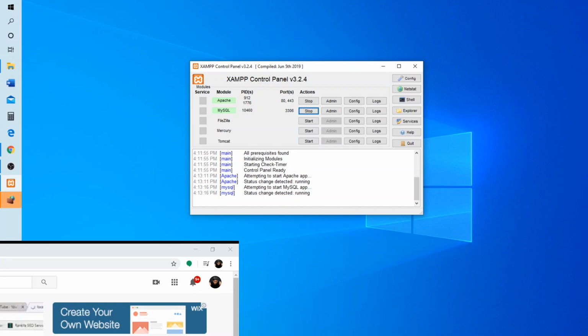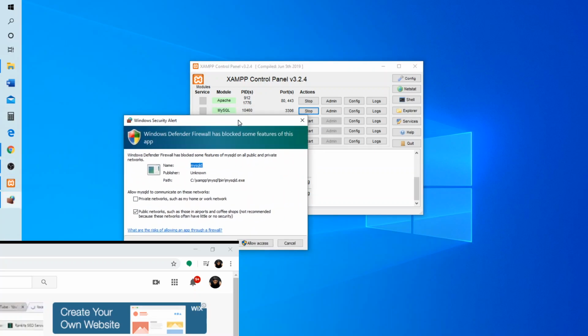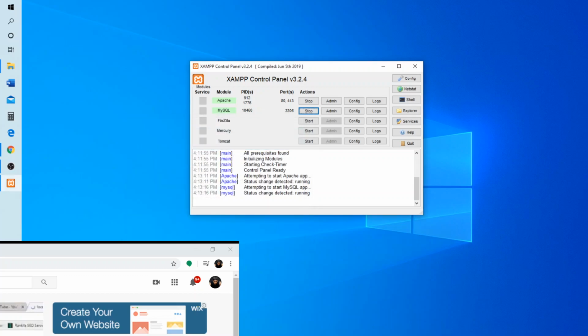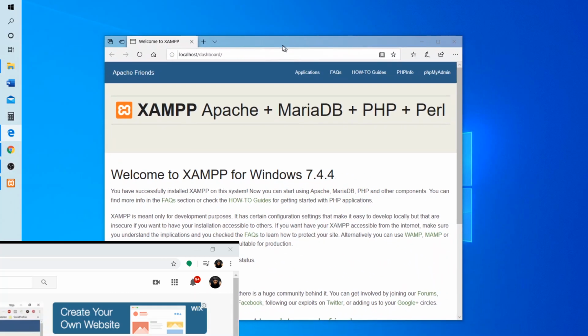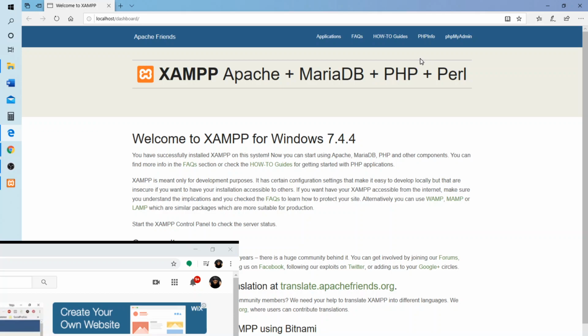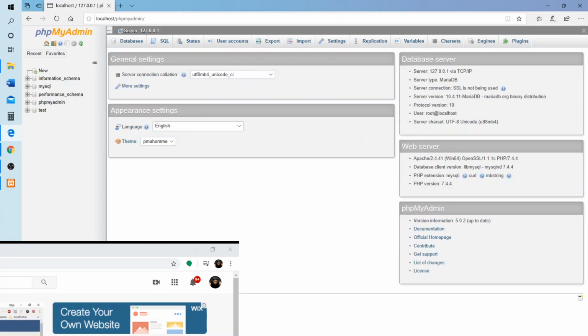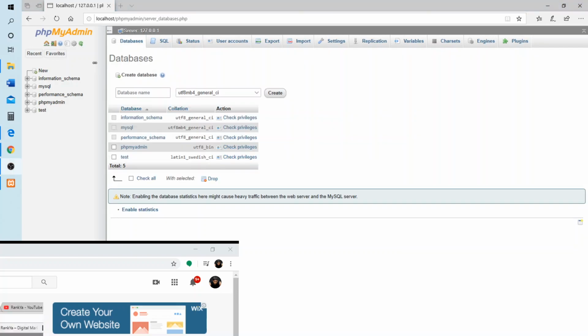Then allow. Next, we're gonna click the admin button here for Apache. This will redirect us to a localhost dashboard of Apache, and then click phpMyAdmin here. Now we are in phpMyAdmin.